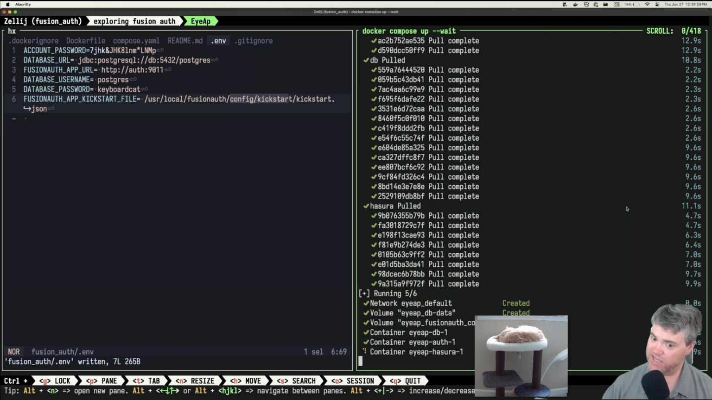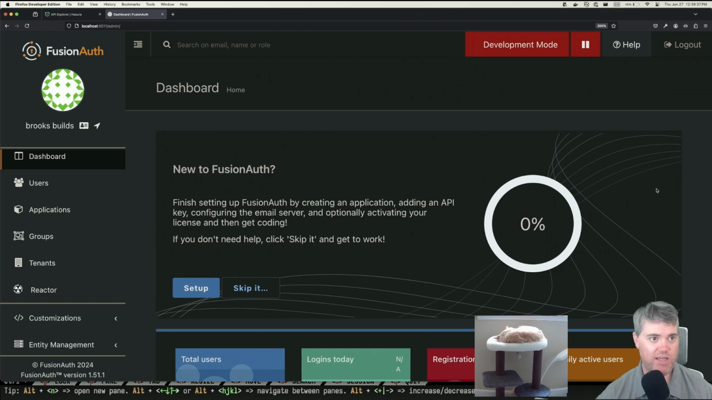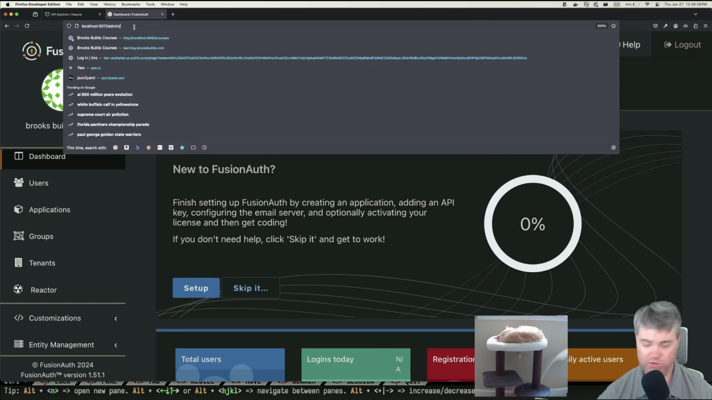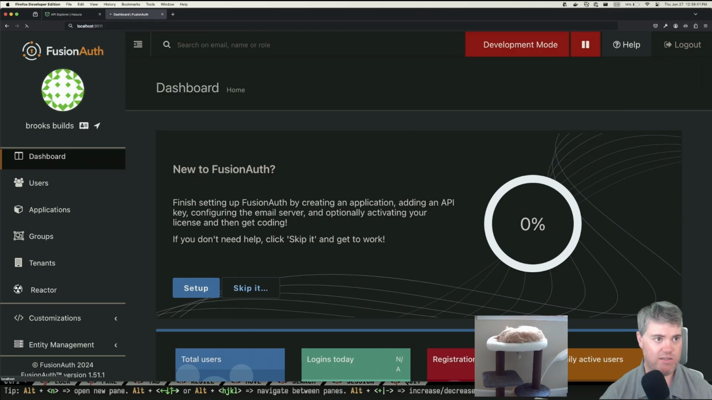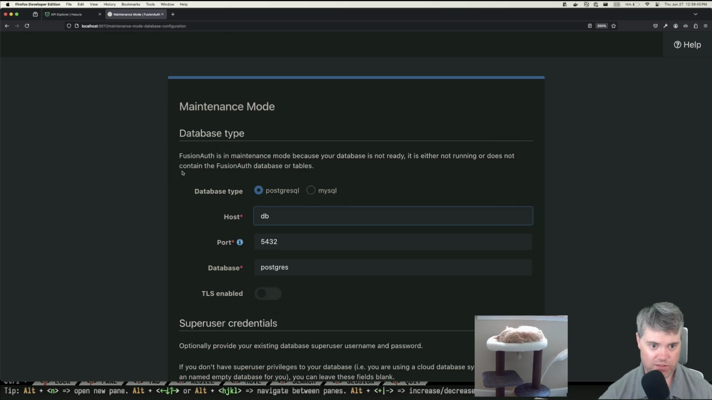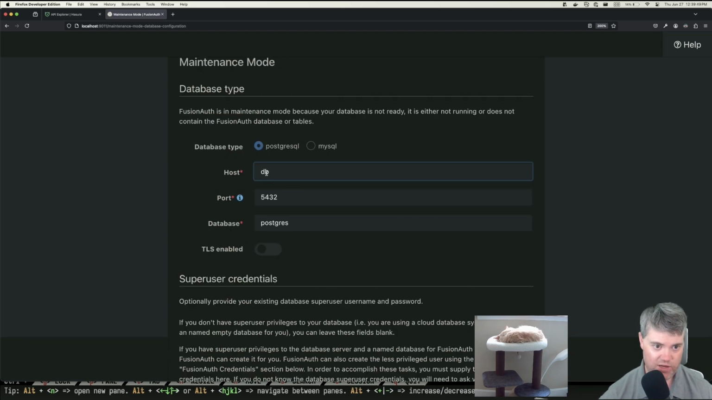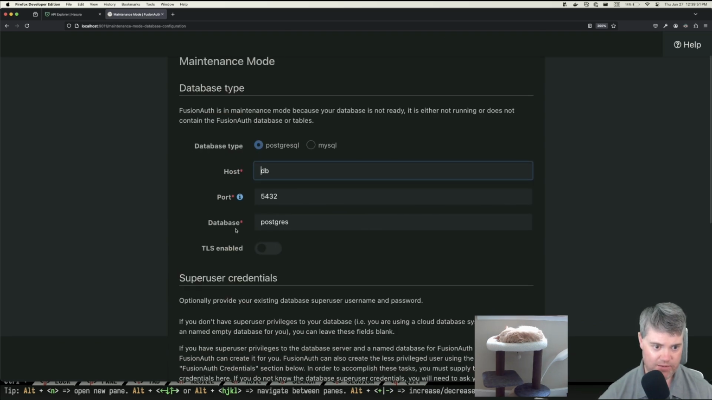Maybe. I feel like it's taking longer this time than it did last time. Oh, auth is up and healthy. Okay, that worked. So now we should be able to see whether or not we have a user in here. So if we just go to 9011 again. Okay, so we're in maintenance mode. So we know we're connecting to Postgres. We know the host, we know the port, we know the database.